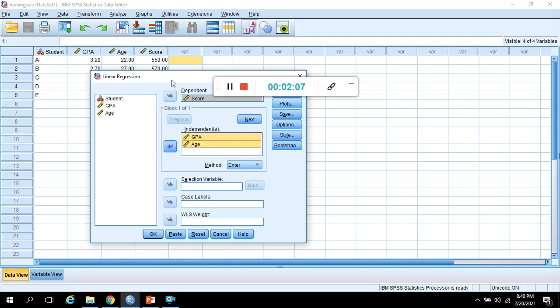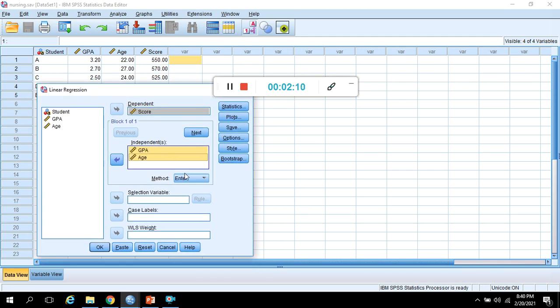Now, there's this thing here called method that we haven't talked about before, because when you're just using one variable, there is no method. Method refers to how the independent variables are selected, because you may or may not want to keep all of the independent variables in the final model because they might not be significant predictors. There's a variety of methods that SPSS can use. We're just going to look at enter and stepwise. Enter simply means we're just sticking them all in, and we'll talk more about this later. In this case, there's only 2 variables, so there's really not a whole lot going on there.